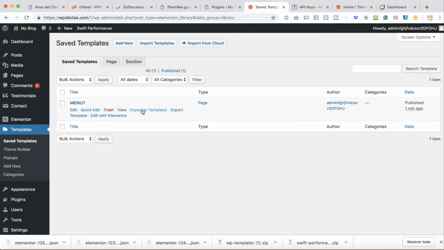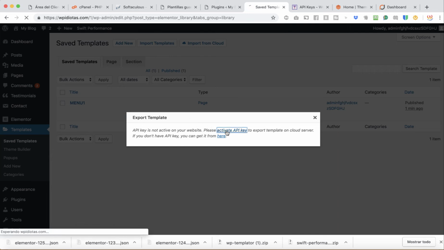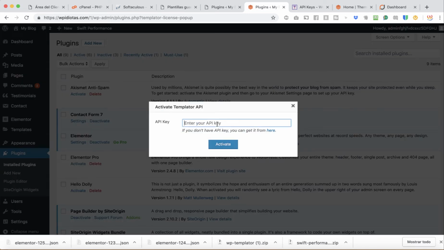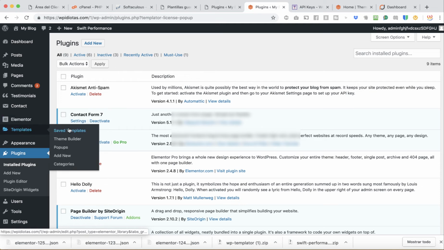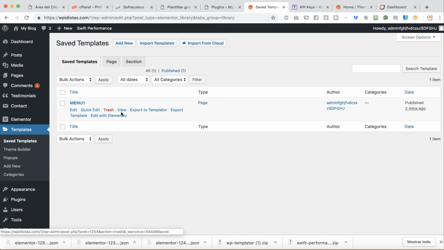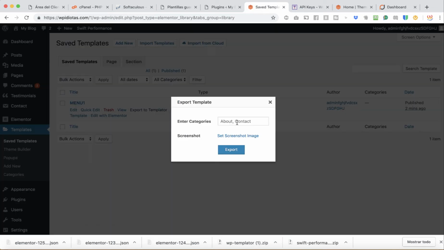Okay, let's copy our key, export, activate the key. Let's put the key in and activate it. It's activated, perfect. Let's go to templates, saved templates, export to Templator. It's called menu 1.